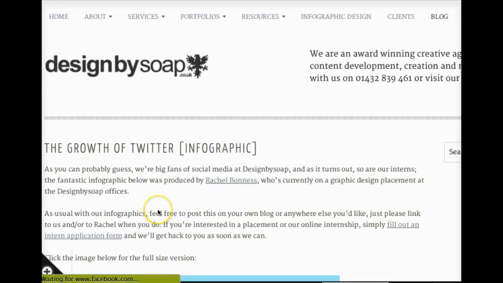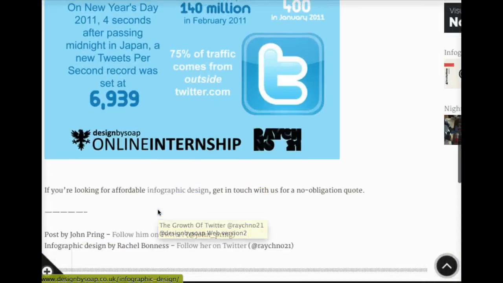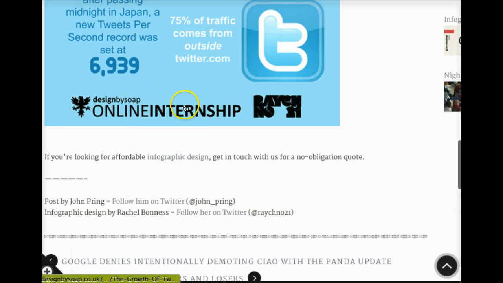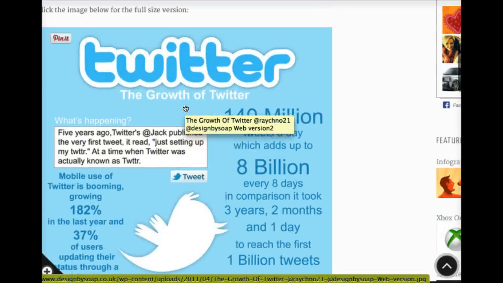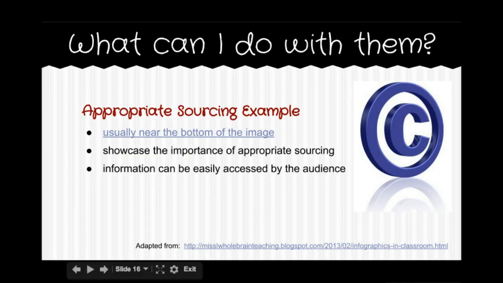Not all of them do include their sources. So like this one, see, it just has who designed it. But it would be a good practice for kids to include their sources, not only for the images, but also for the information.